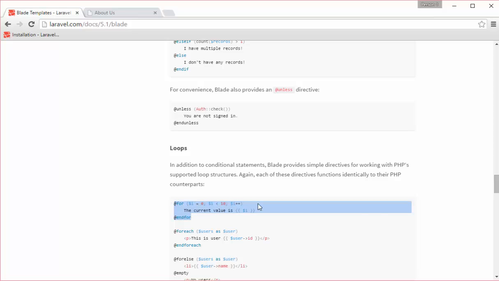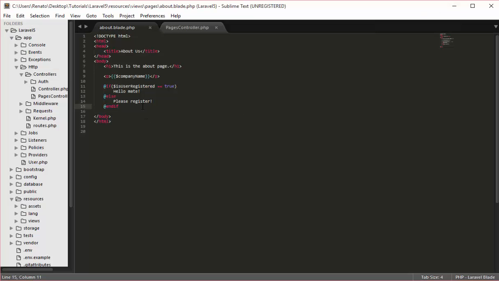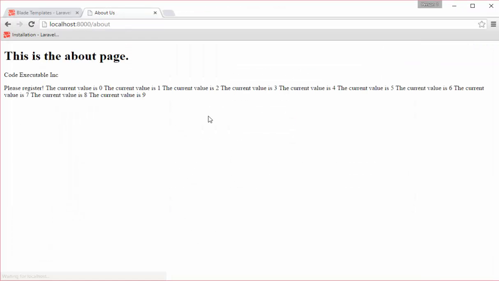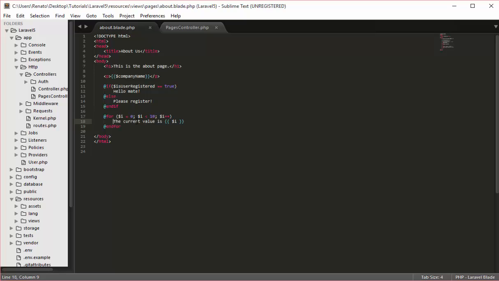So we can copy this actually, and I can go down here and paste the code there, so we can see the result. So if I save that, I go back to my browser, about page, and I reload this. As you can see now, we have a loop which starts from 0 up to 10, and it prints the current value is I, and it also prints the I every single time.